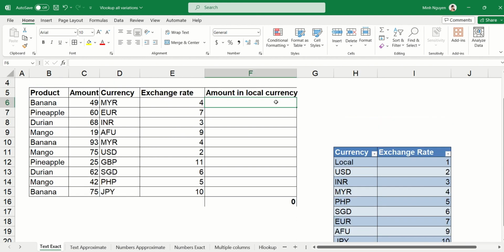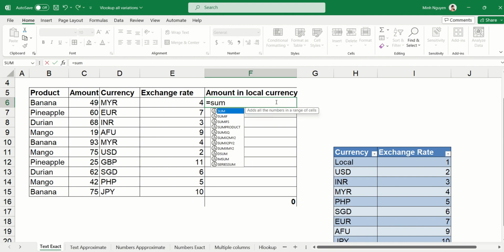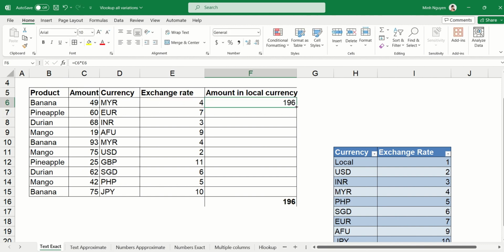And now, in order to convert the final amount in local currency, all we need to do is a simple calculation. So equal amount CC multiplied by exchange rate, which is E6, and double click to autofill the formula down. And now we can easily find out how much sales we have made in the past month.